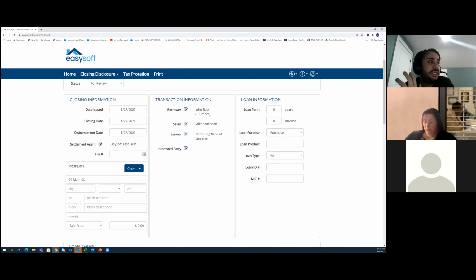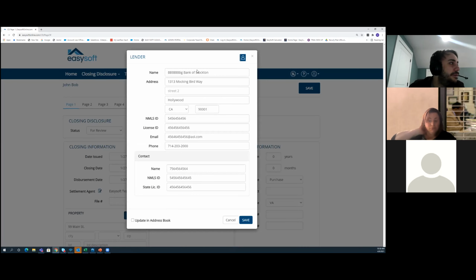So between the CD and the HUD, you would be able to complete any closing that you encountered. In the middle section here, this is where you start to put in some contact information for some of the parties that are involved in the closing. All you would do is click on the notepads next to their title, and this pop up would appear.